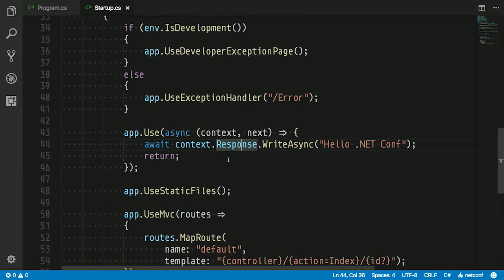Which means every time I go to my application now, it's always going to say hello .NET Conf. It doesn't matter what I do, or where I go, or what I say, or anything. It's always just going to say hello .NET Conf. Right? And that's because I haven't put any conditions in here. I've just said, everybody return hello .NET Conf.